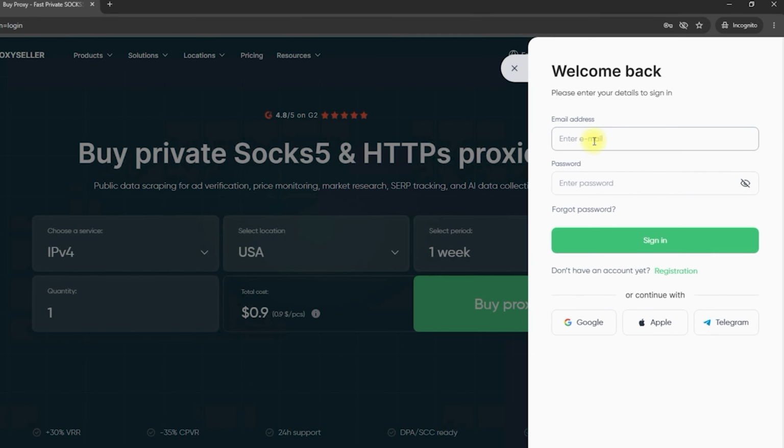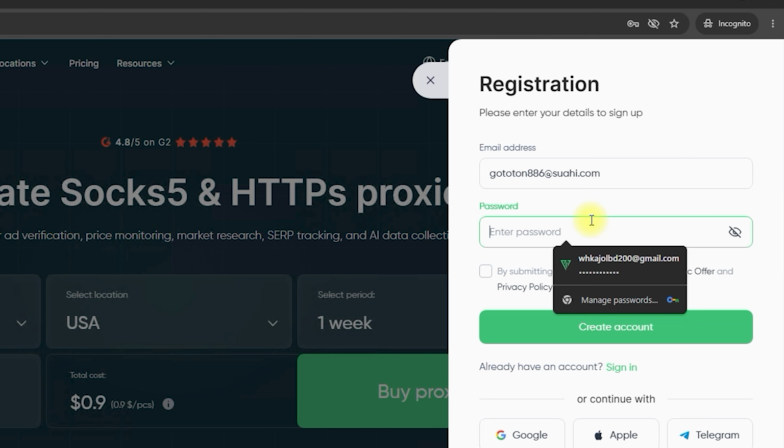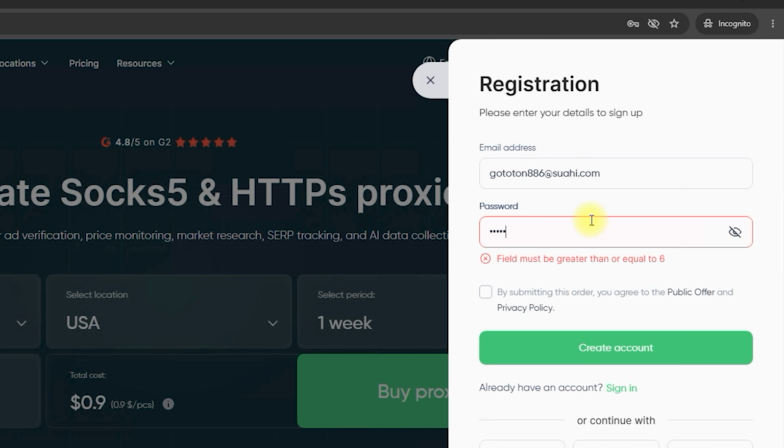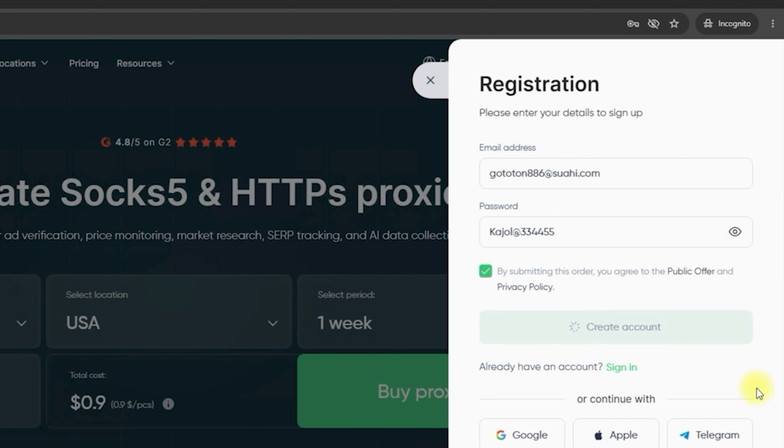So from here, what will you do first? Click on Registration. A new pop-up will appear. Enter the email address here and then enter a password. I am setting a password here according to my choice. After that, I have added some random numbers, as you can see. Actually, you can set a password according to your own preference and create an account nicely.